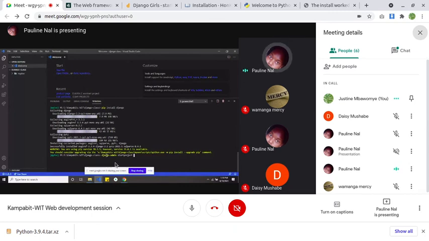I have to give it any name. Yeah, you can call it any name. Okay, let me call it trial project. Then you press enter. When it's done, you always see whatever name you called it on your left. So when you click on it, it has manage.py, then also a subfolder called trial project inside.